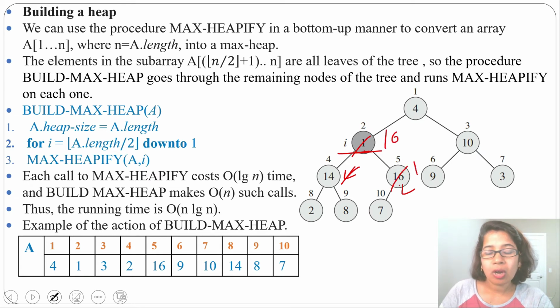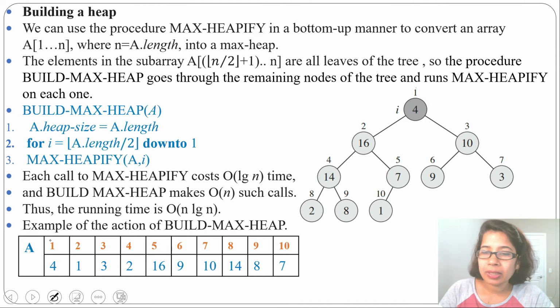Next, we need to call MAX-HEAPIFY on A at largest. Largest is 5. Now compare 1 with 7. 7 is the largest, so we'll swap 1 with 7. Next, the i value will decrease. Now the i value is 1. Just compare 4 with 16. 16 is the largest. Next, compare 10 with 16. Obviously 16 is the largest, so we'll swap 4 and 16.